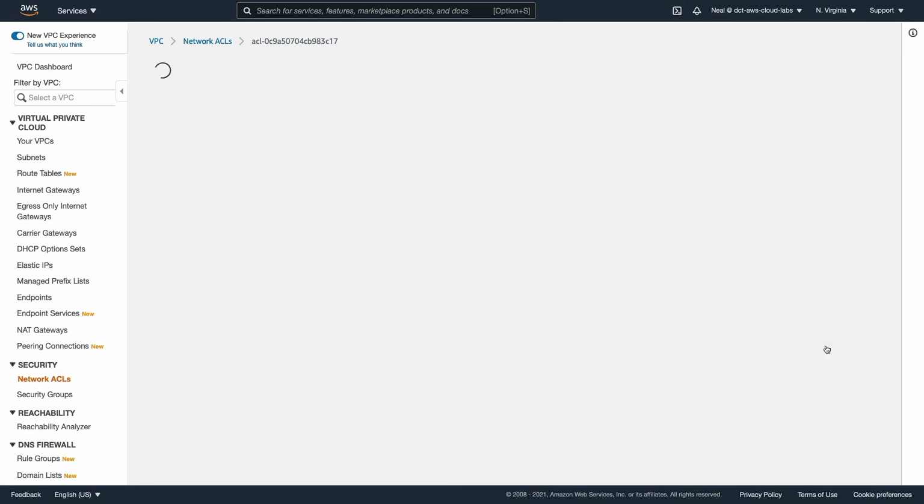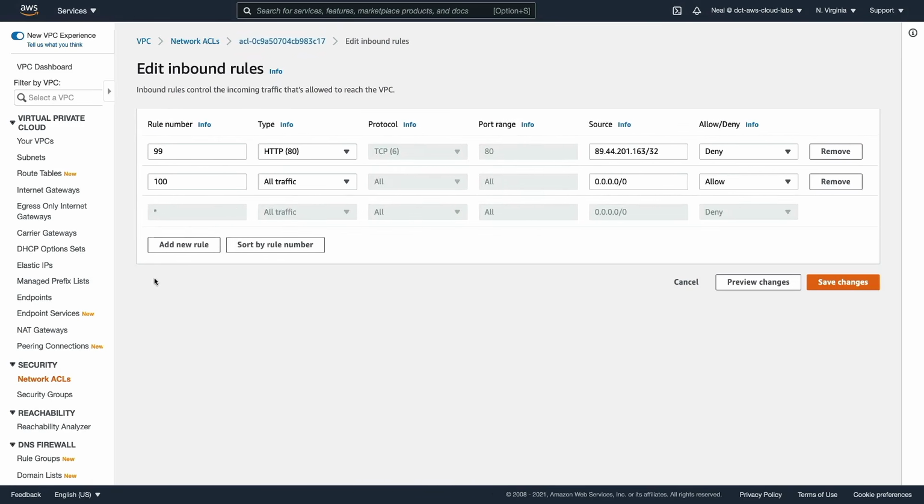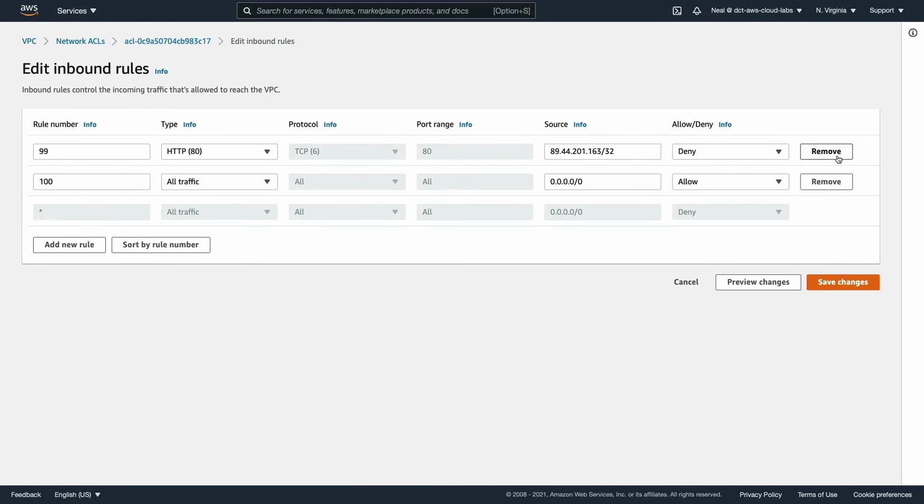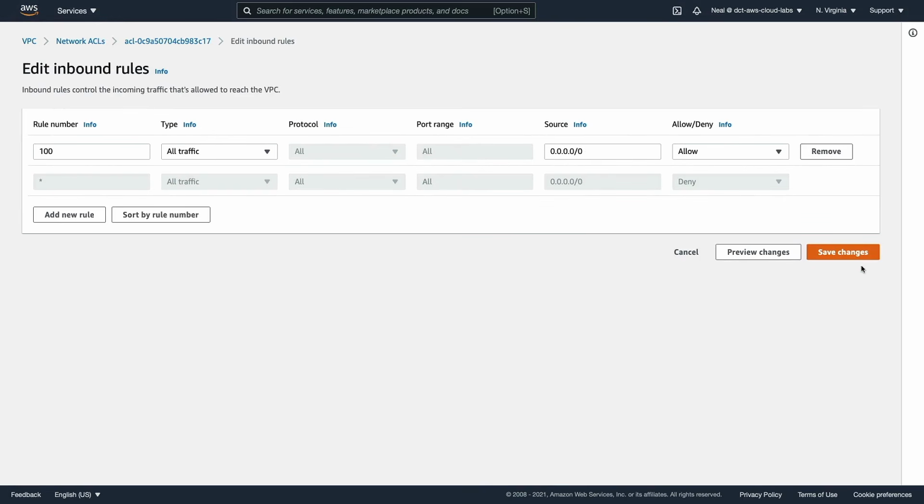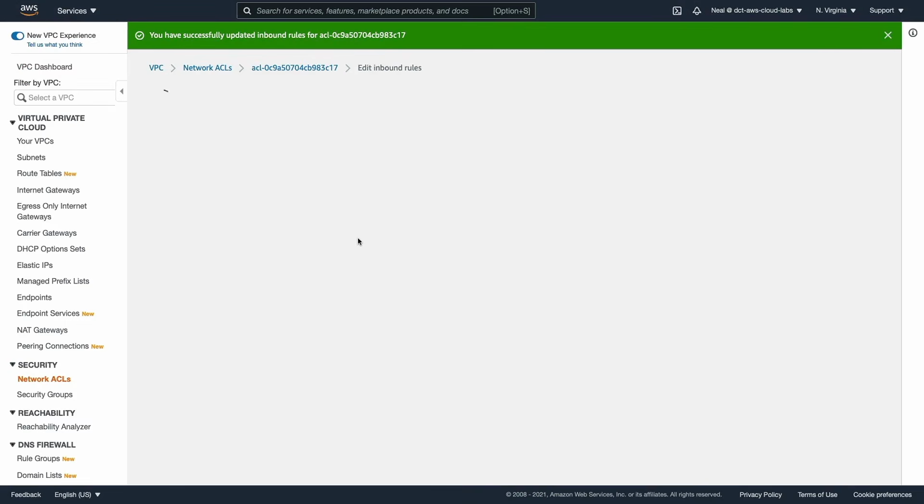So that shows you how to use a deny rule with a network ACL. Now I'm just going to come back in and clean up that rule. So I don't want to have any deny rules in my network ACL. So let's just remove that one out from the inbound rules and save changes.